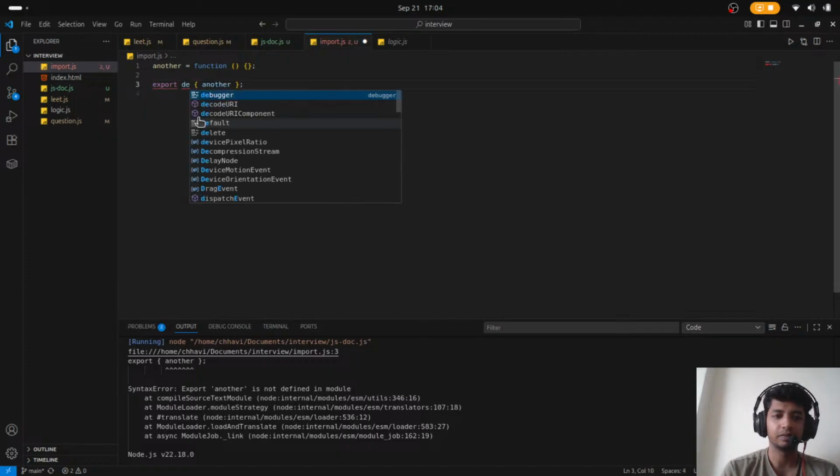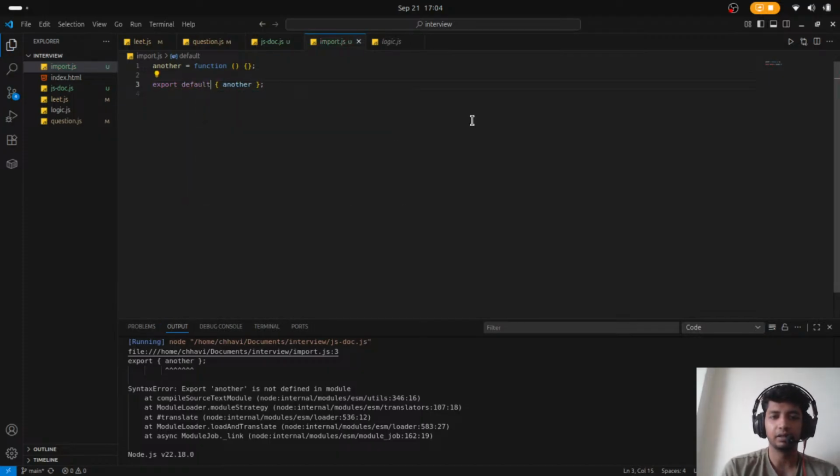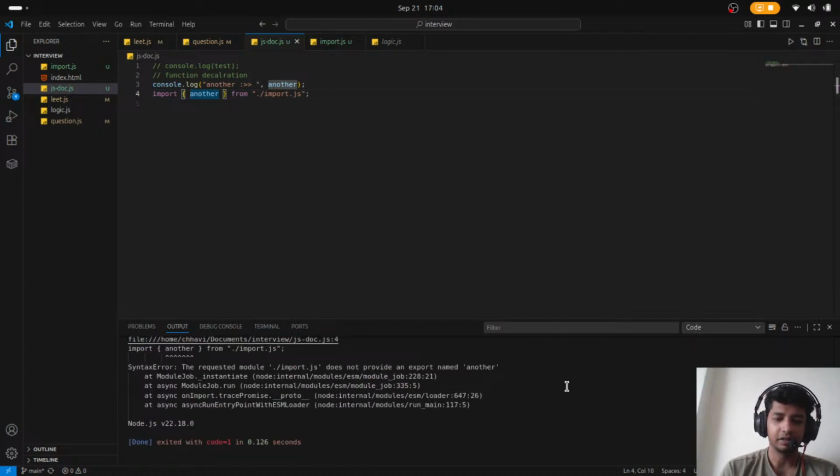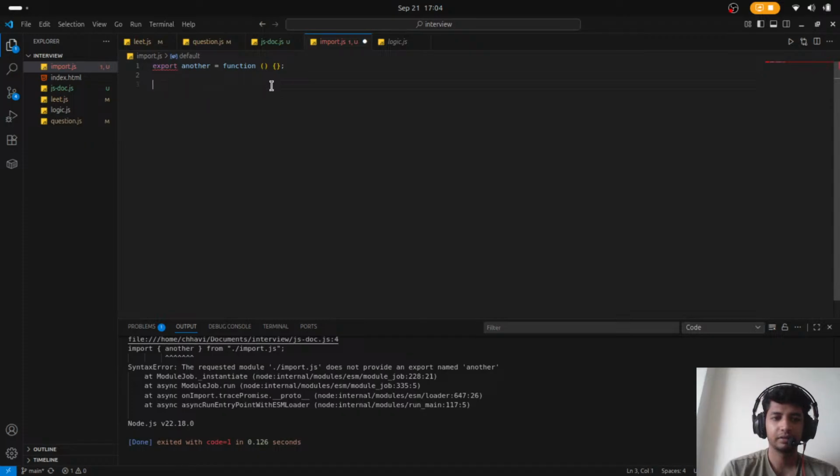So it should be export default another. Let's call it again and see if I get the same error. And what is the error? Syntax error. The requested module does not provide an export named another. Okay, let's just export it like this. Declaration or statement is expected. Okay, we should declare it with var or something like that. Only then will it work.